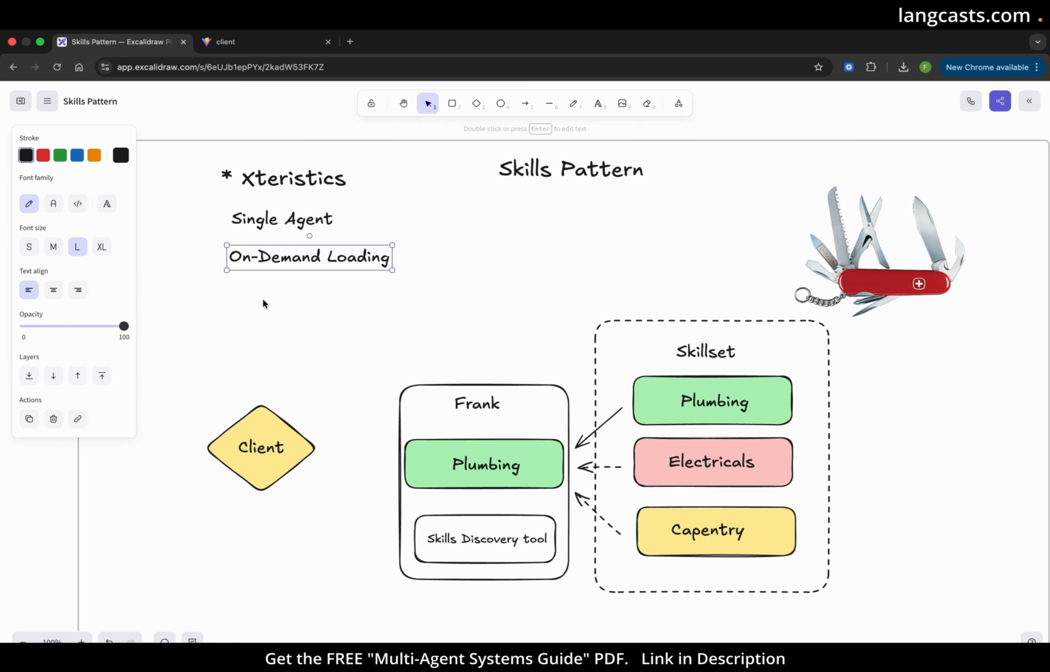Also, additive context. Like I said, the agent comes with a base set of instructions and a skill discovery tool. Then you can add on to that. You can use that to know the tool to load the tool. So that adds to the context of the agent. So additive context. Skills add to. They don't replace. They add to the base instructions.